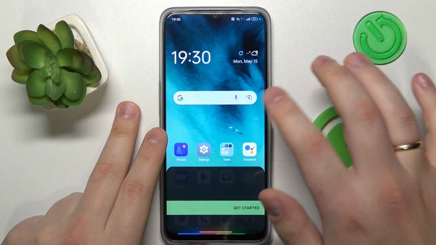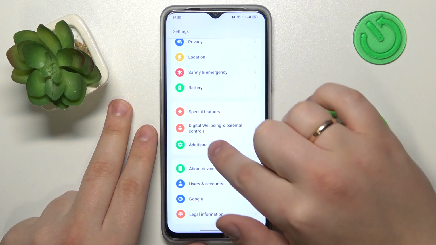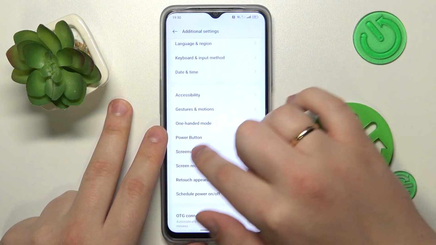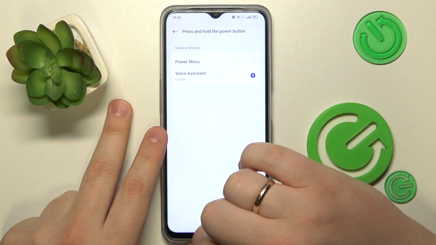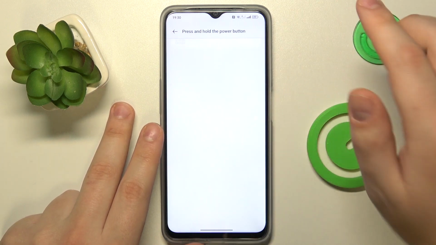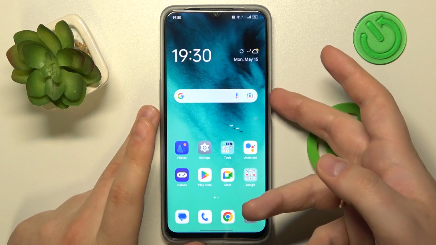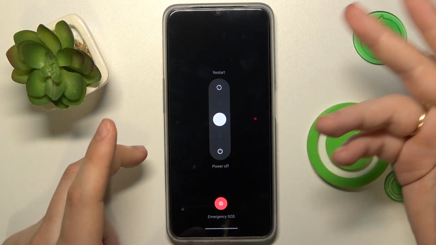So in order for me to prevent that, I will need to go into settings, then enter the additional settings category. From here go for the power button section and open the press and hold the power button page. In here simply switch its function to power menu, and now once I hold the side power key, instead of launching the Google Assistant, it will launch the power off menu.